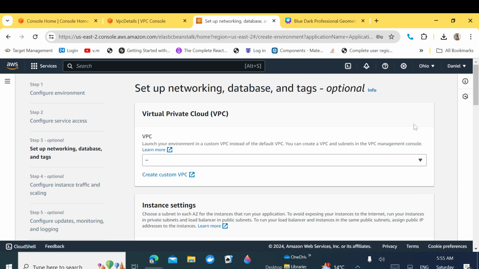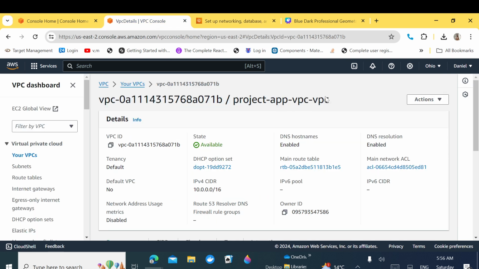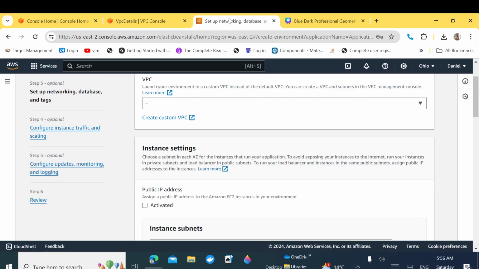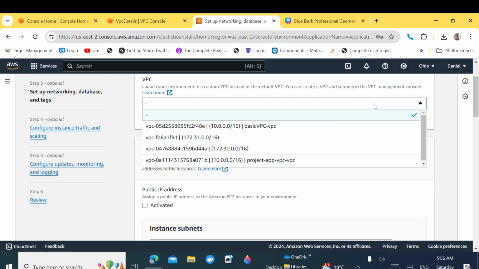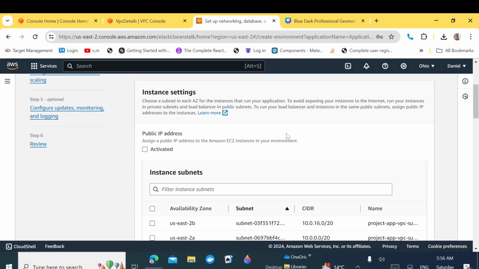So here on the virtual private cloud VPC, we are going to select the VPC that we created. Remember, this is the VPC that we created here. So we are going to use project VPC. This one, we created this one. And then from there, you want to assign our EC2s that will be created on public subnets to have a public IP address to communicate with the internet.